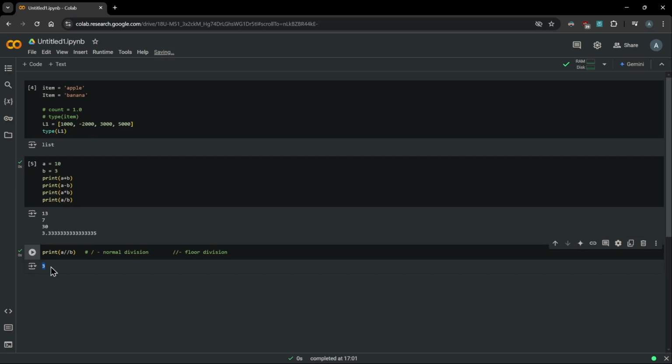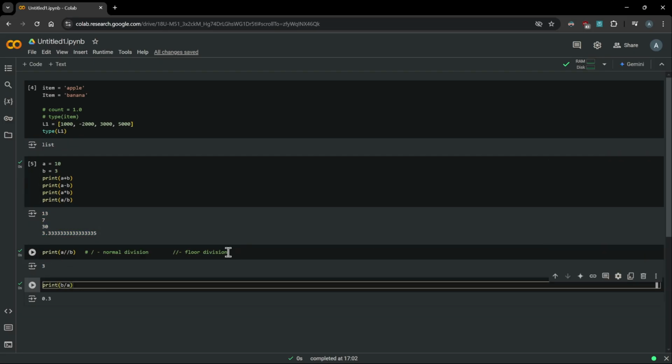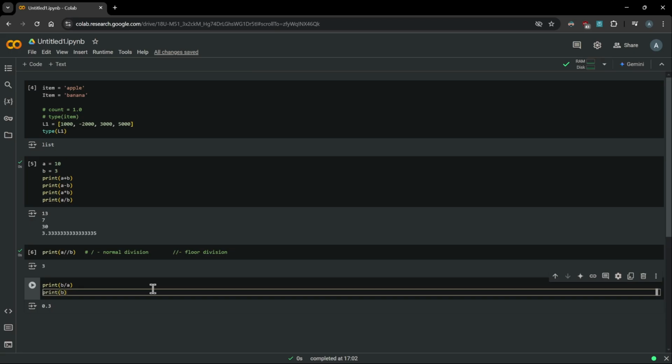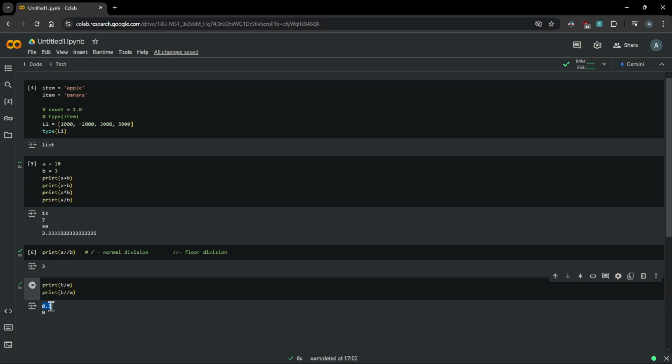So yes, as expected, when you do a floor division for 10 and 3, you get 3 as the answer, because floor division is an operator that rounds the result down to the nearest whole number or integer, which is less than or equal to the normal division result. So the normal division result was 3.33 and it rounds down to 3. Now, if you print B slash A, which is 3 by 10, which is 0.3, but when you print B floor division A, you get 0. Why? Because 0.3 rounds down to 0, and hence the answer is 0.